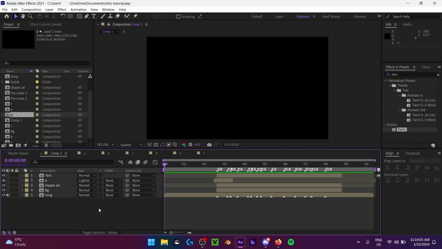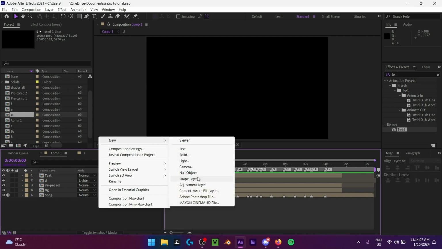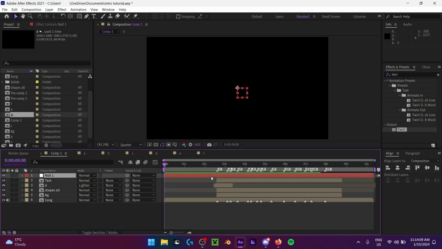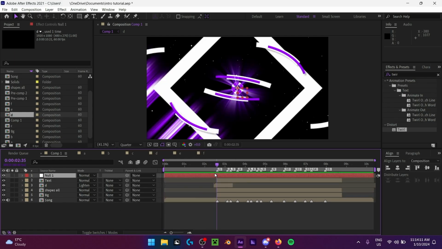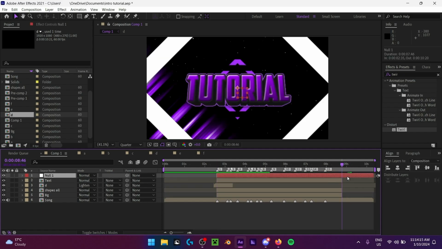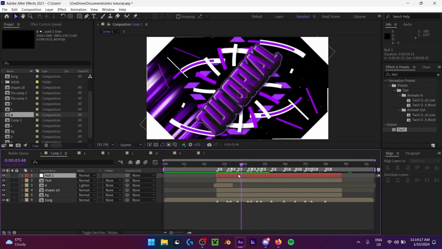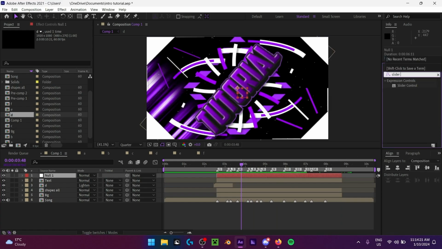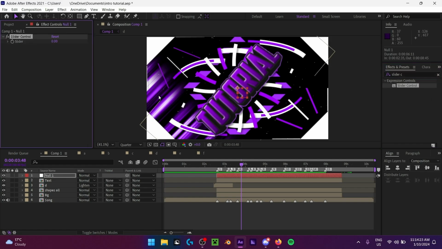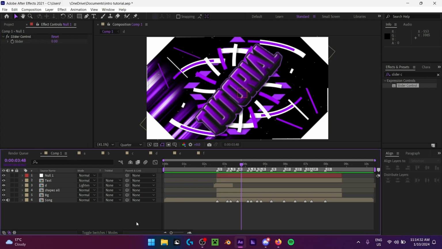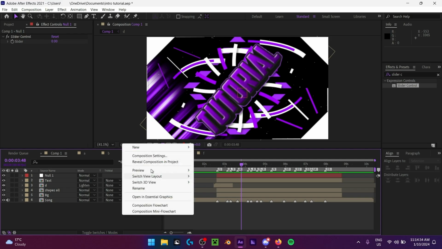So what we're going to do is add a new null object. I'm gonna crop the layer up to here. And then in here we're gonna add a slider control. So now we have this. Don't worry about this right now. This is basically a way to control stuff. You'll see later.